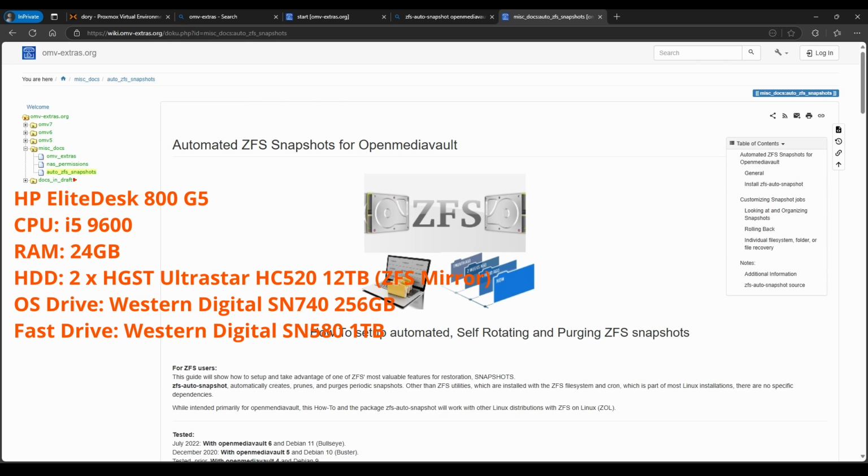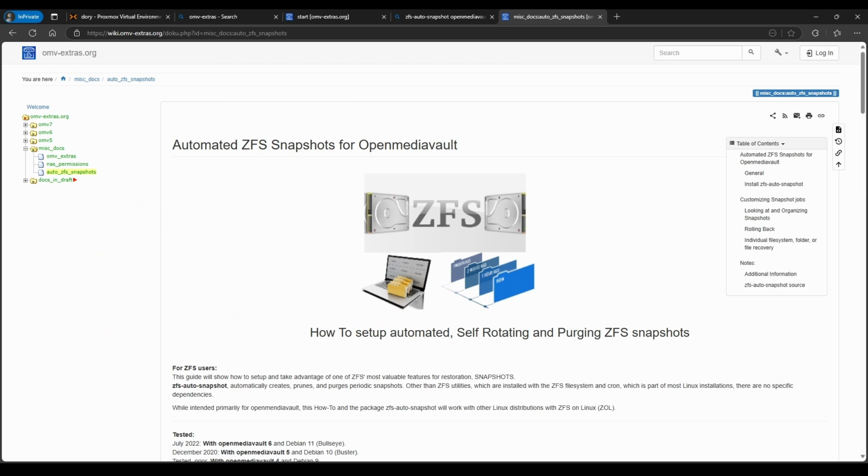I went with openmediavault because I've been running it for over a year with zero issues. openmediavault has a lot of plugins which allow you to customize functionality to your needs. So let's get started installing openmediavault.